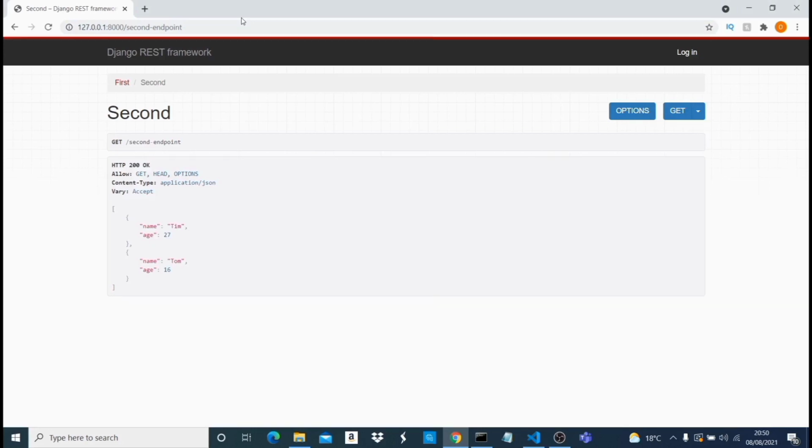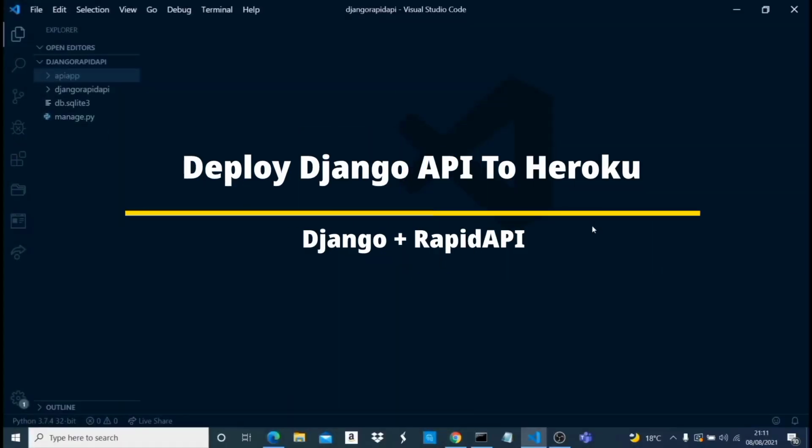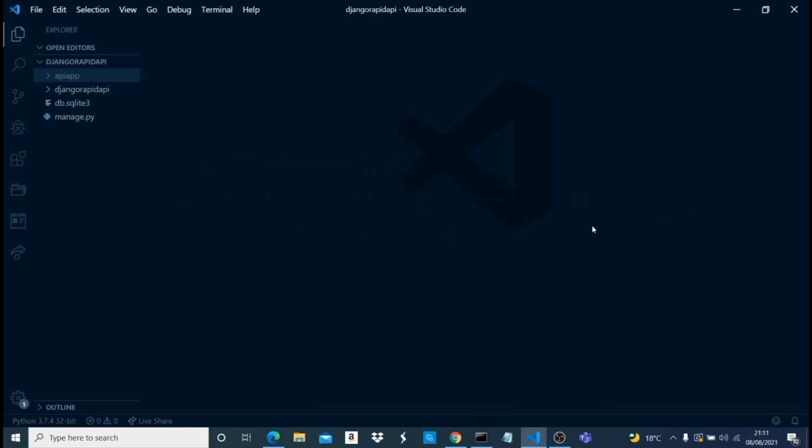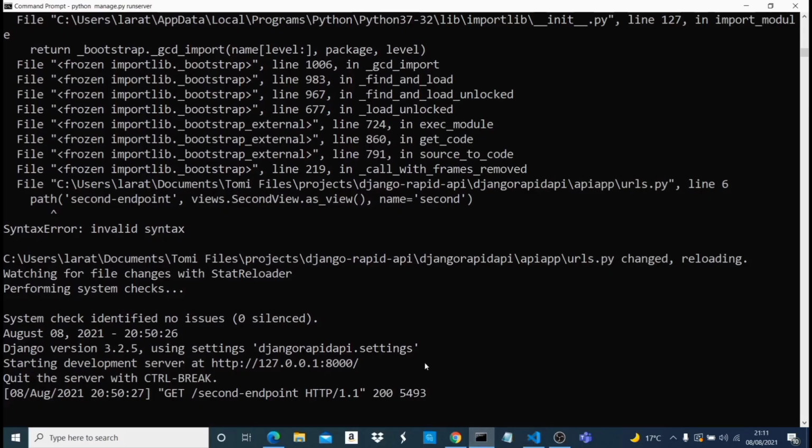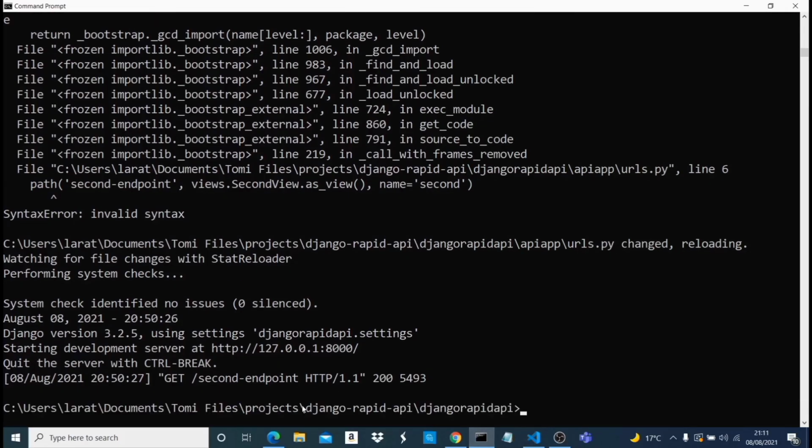Let's go ahead and host it on Heroku. So now let's deploy this simple Django API onto Heroku. This is fairly simple. It's just like deploying a normal Django project to Heroku. So the first thing I want to do is come into my command prompt. Let me exit out of the server real quick. And I want to make sure I have two Python libraries installed, which are Gunicorn and Django Heroku.